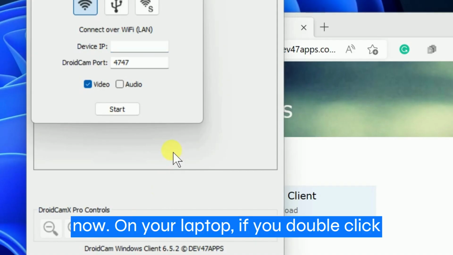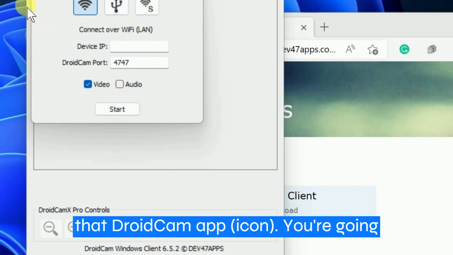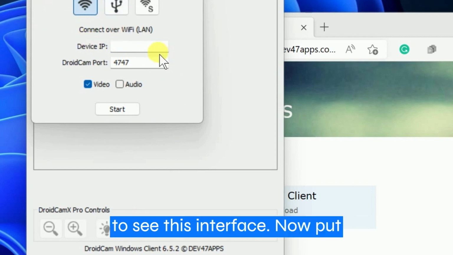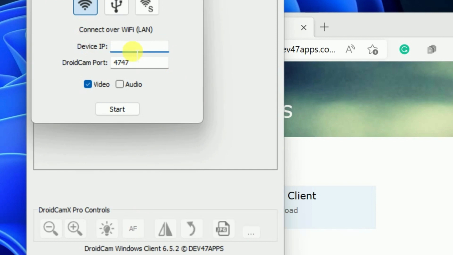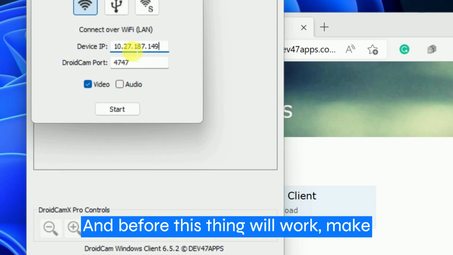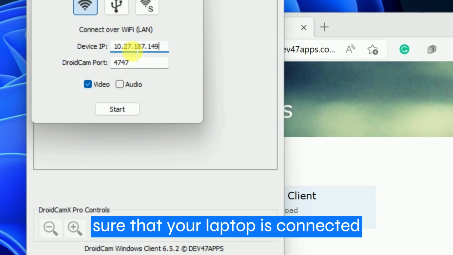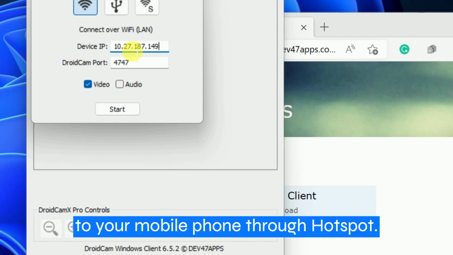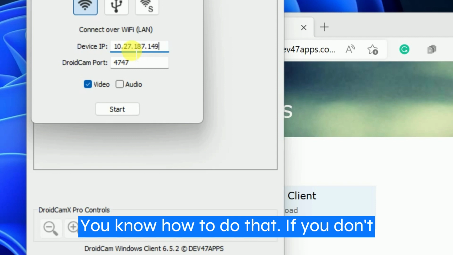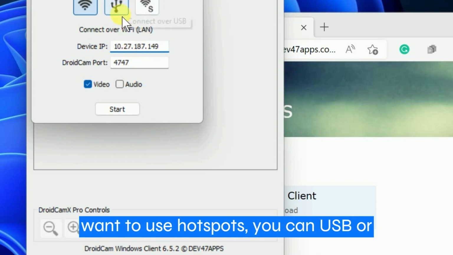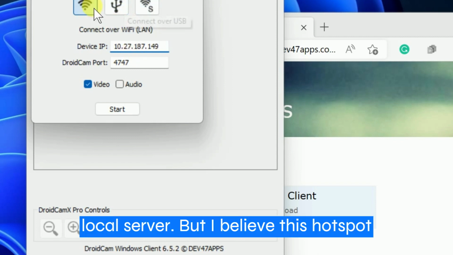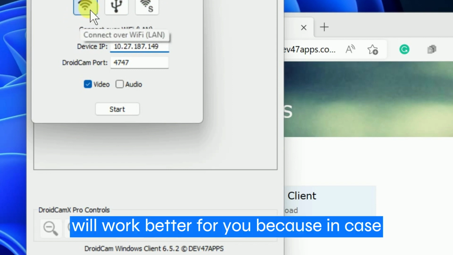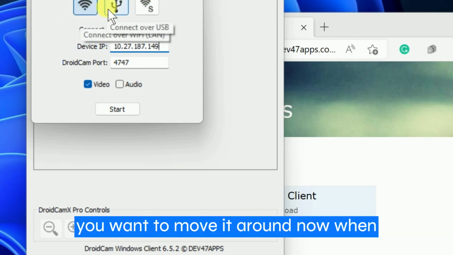Now on your laptop, if you double click that Webcam app, you are going to see this interface. Now paste that device IP here, and before this will work, make sure that your laptop is connected to your mobile phone through hotspot. You know how to do that. If you don't want to use hotspot, you can use USB or local server, but I believe hotspot will work better for you, in case you want to move it around.